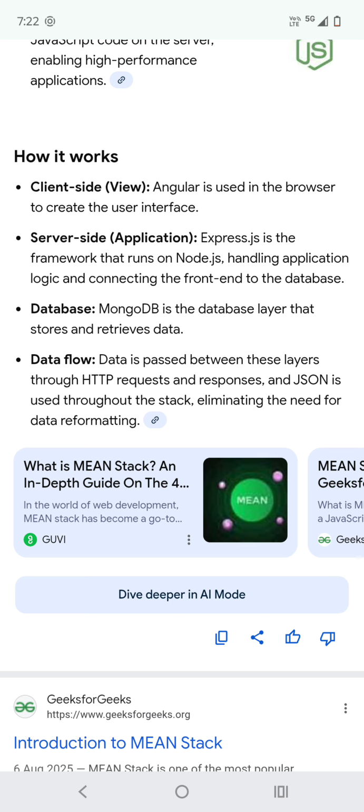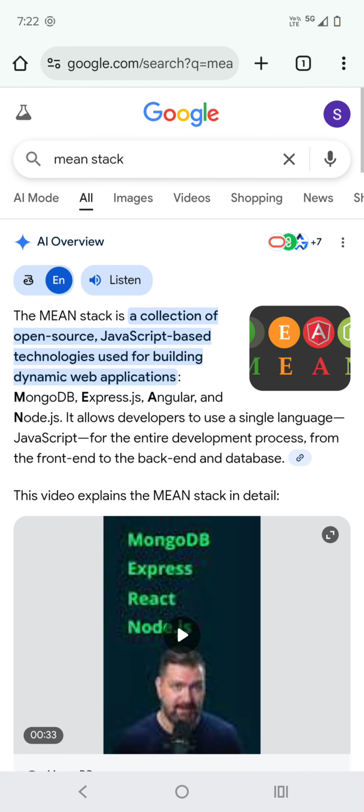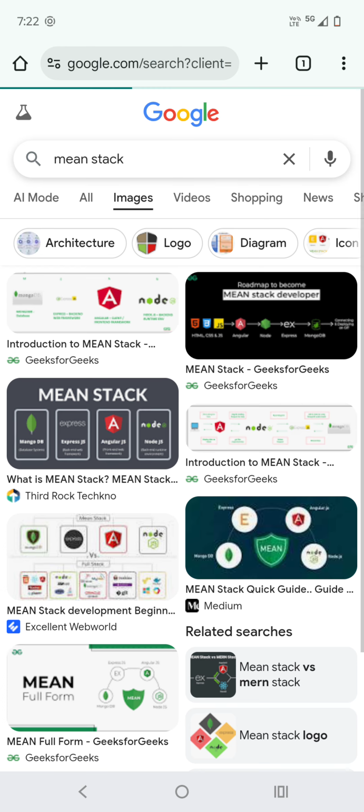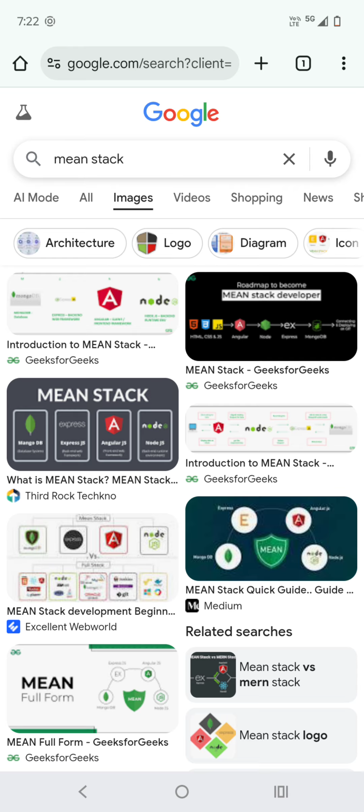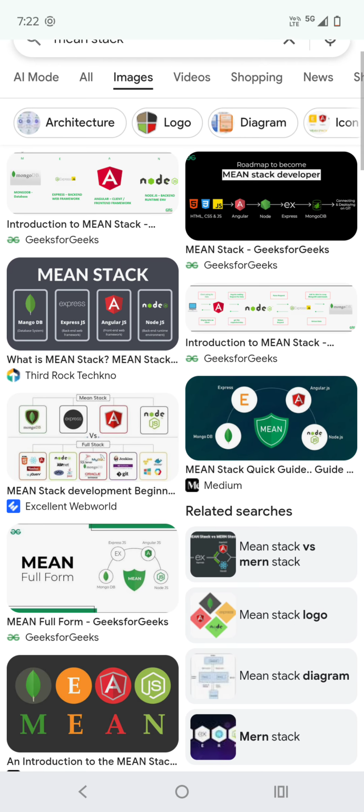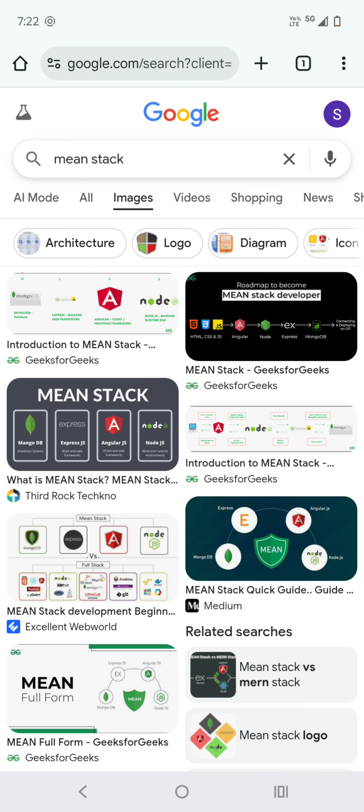So data is passed between these layers through HTTP requests and responses. JSON is used throughout the stack, eliminating the need for data reformatting. HTTP is a protocol that we use for passing requests and responses, and JSON is used across the stack, eliminating data reformatting. So you can just see a simple example of how it works. You can see here the MEAN stack, simple examples.